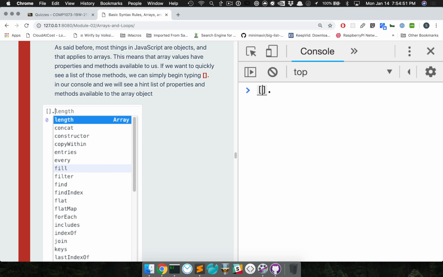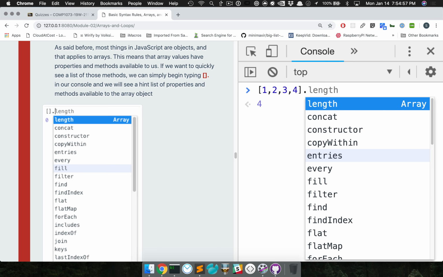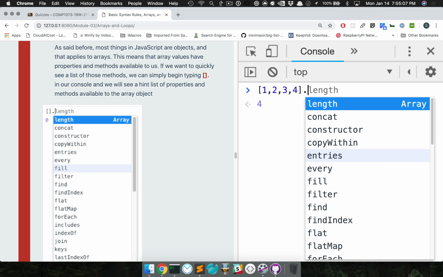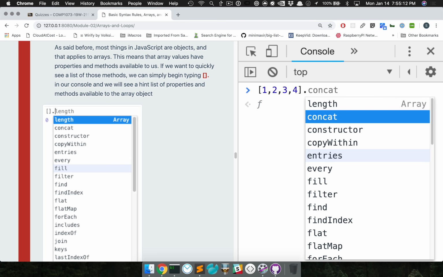If I wanted to test against that, I could go 1, 2, 3, 4, dot. And you can see now it says 4 as the preview. There's length. There's concat. Notice the difference between length and concat. Length shows the value of 4. What does concat show? An F. Yeah, exactly. And the F means function. It means it's a function definition. It doesn't mean we're executing it.